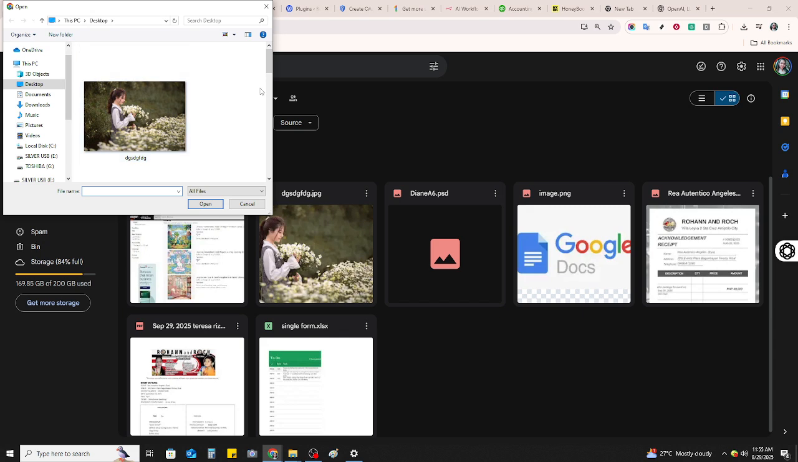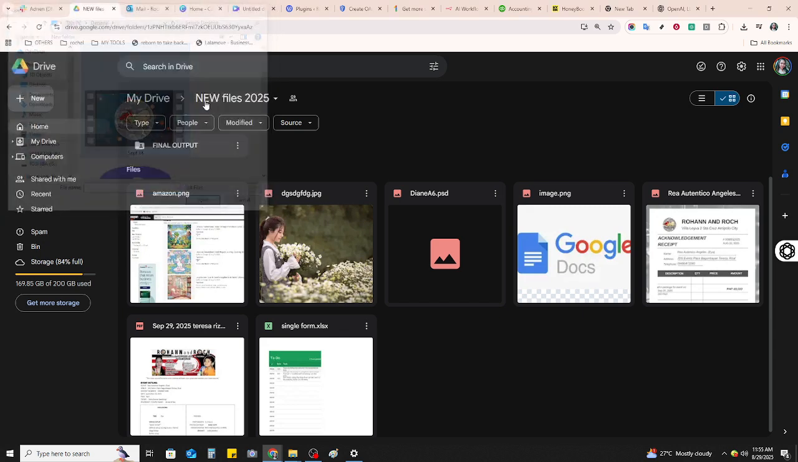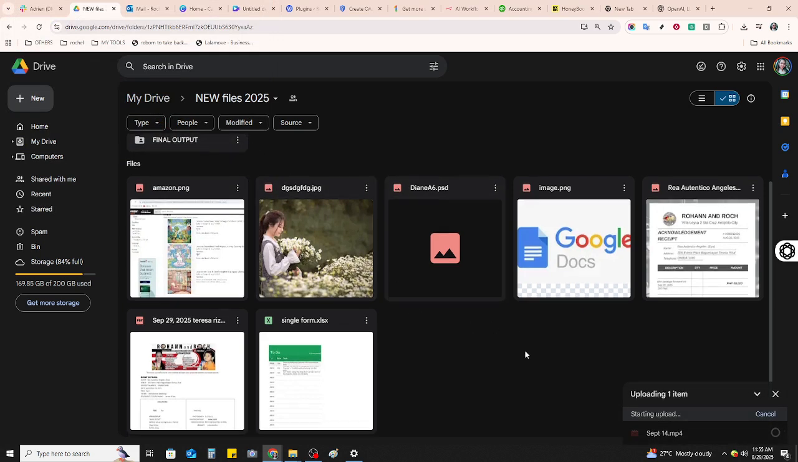After you've found your video, take a moment to right-click on it. This action will reveal a drop-down menu with several options. From this menu, you'll want to select Get Link. This step is crucial because it allows you to obtain a shareable link for your video file.